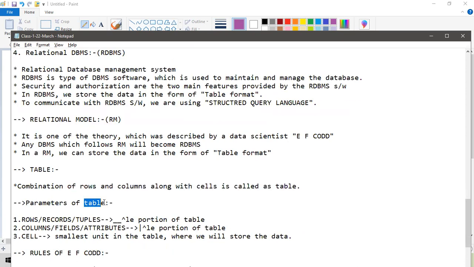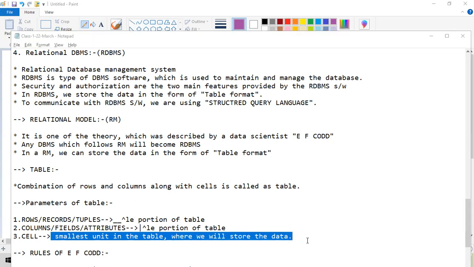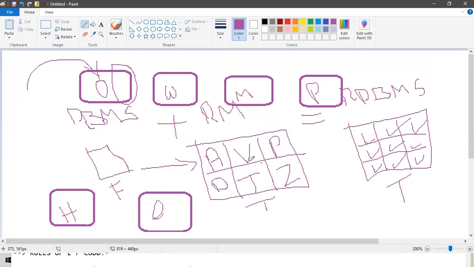Rows are also called records, or tuples. Columns are also called fields, or attributes. So what are rows? We know it is the horizontal portion of a table. Columns are the vertical portion of the table. A cell is the smallest unit in the table where we store the data.